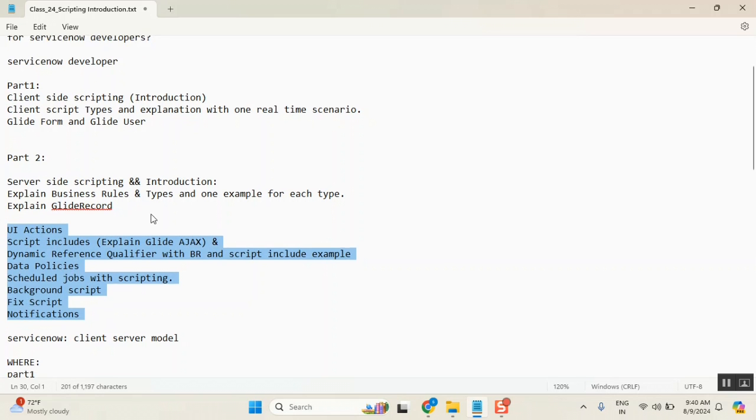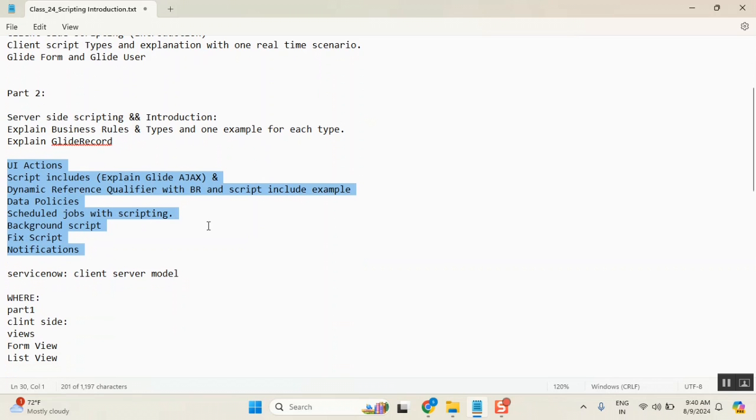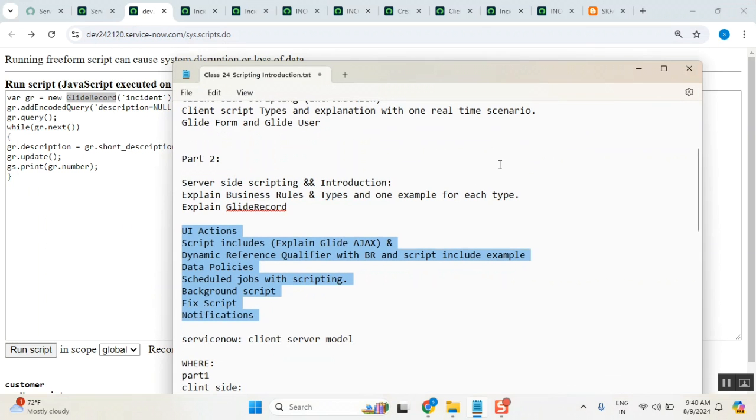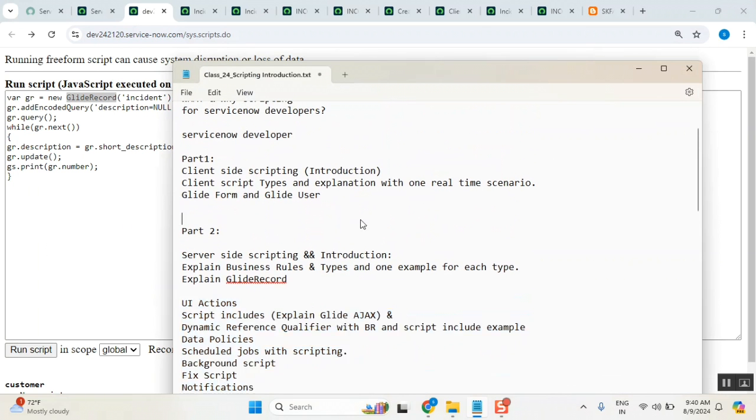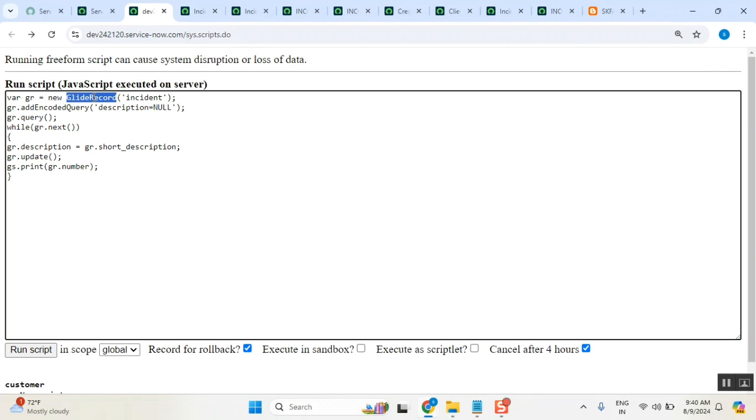You said API. Are you going to let us know what API means tomorrow? Not tomorrow, but GlideRecord is an API here. What is API? We will learn it tomorrow.